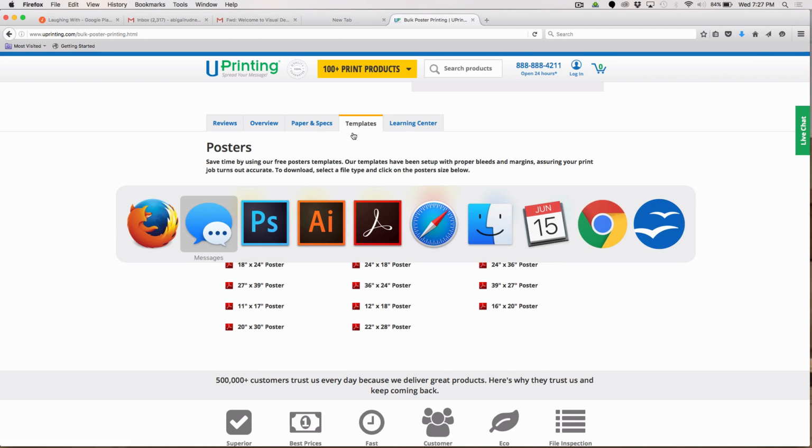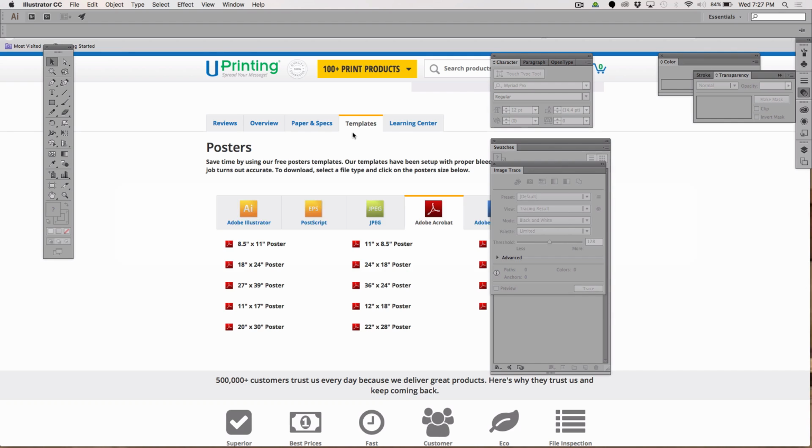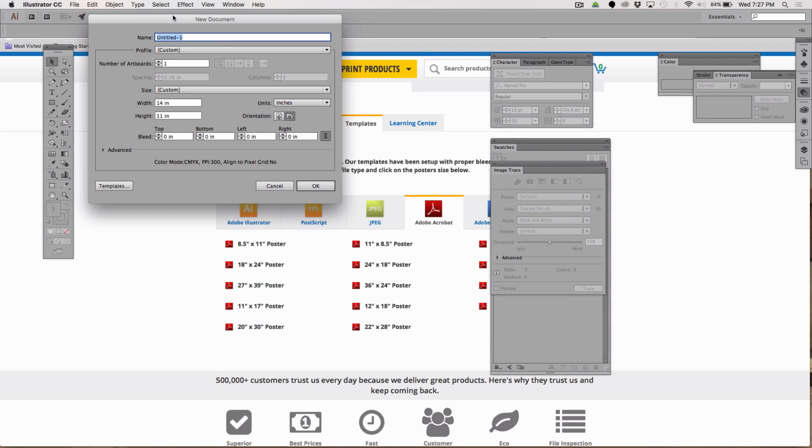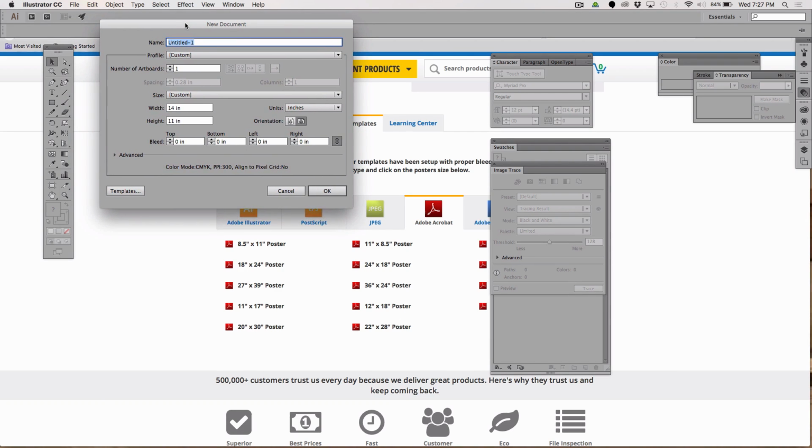All right. Now, back over here. We're going to create a new file, and I'm going to go to File, New, and here I am now looking at my new document setup, and I want to set this to whatever poster size I want this to be, and in fact, I'm going to make it a 24 by 36 inch poster. It's a vertical size. It is a standard size, and you can see it's right here.